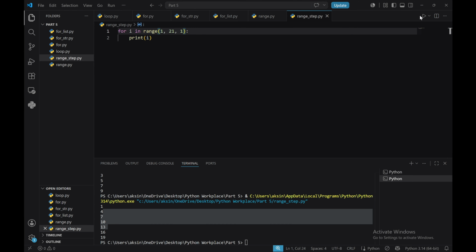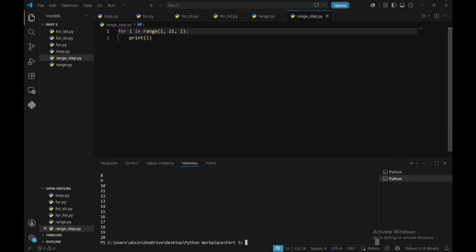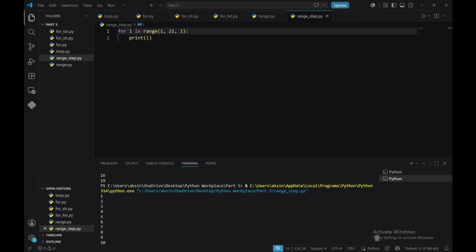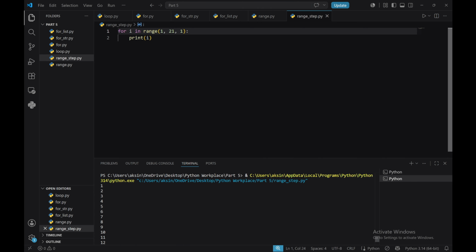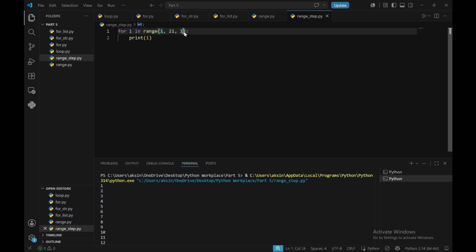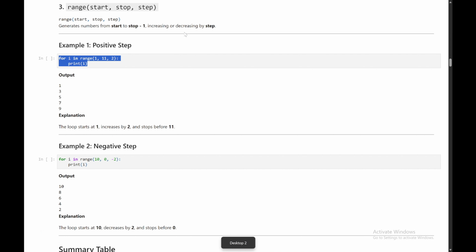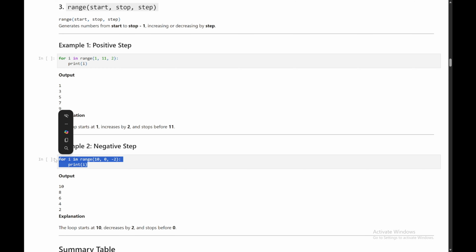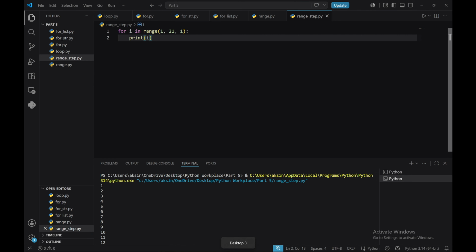If we write step by 1, then it is going to run like normal. But if we want to step it, we can do that. So that's how the step works. That was the positive step. Let us see what the negative stepping is.